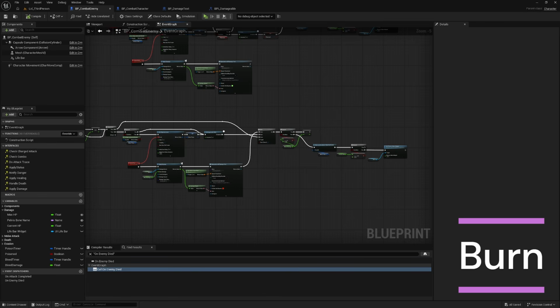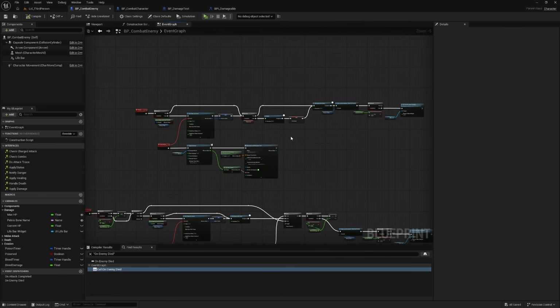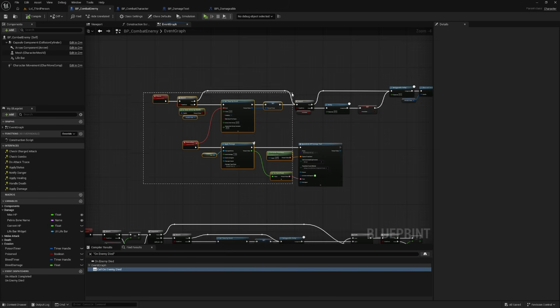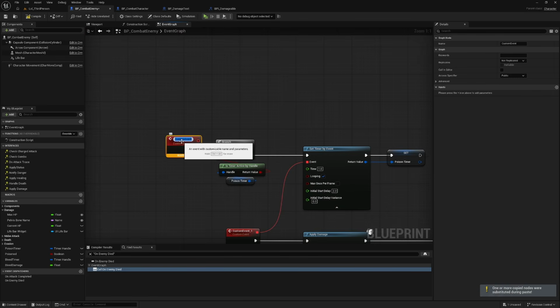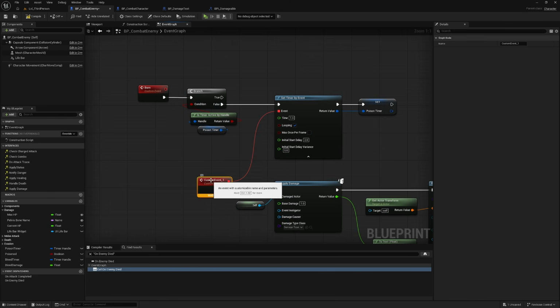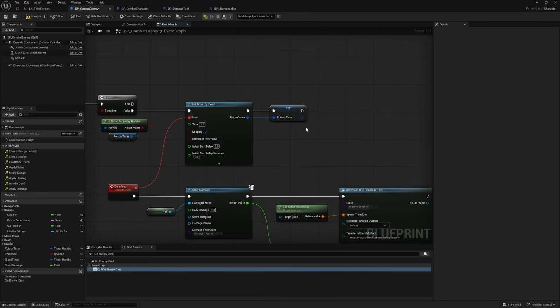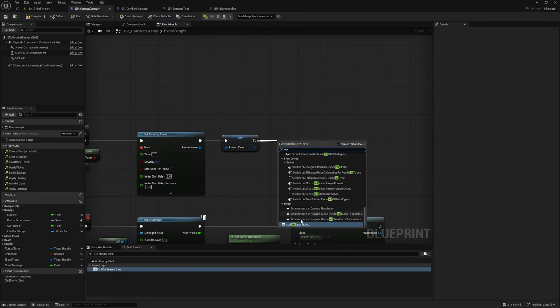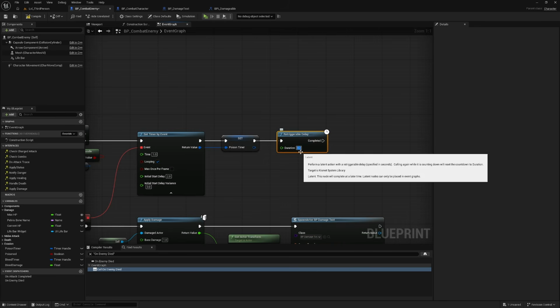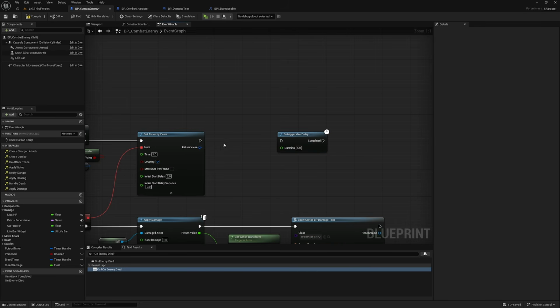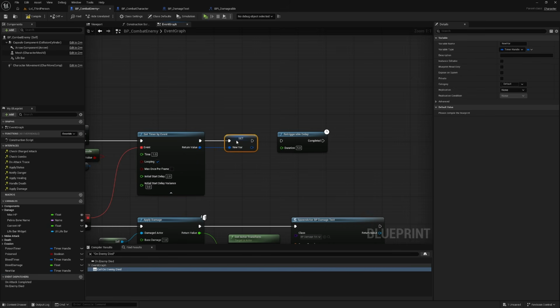So burn is going to be pretty straightforward. Again, we'll copy what we did with poison. Change the event to burn. Then burn proc. We'll get a retriggerable delay for 5 seconds. We'll promote the timer to a new variable and call it burn timer.